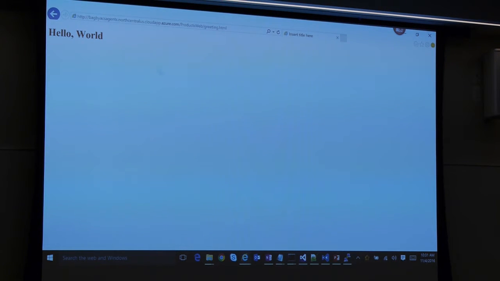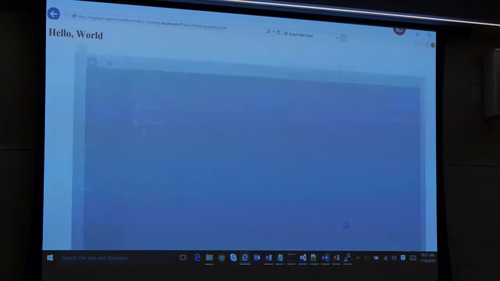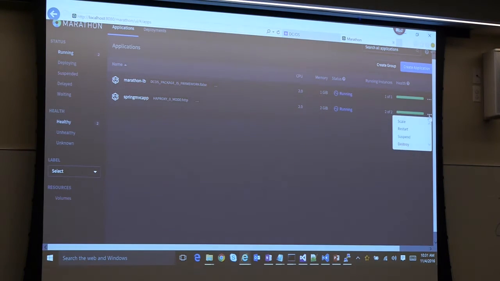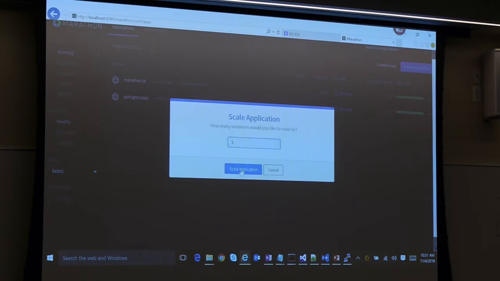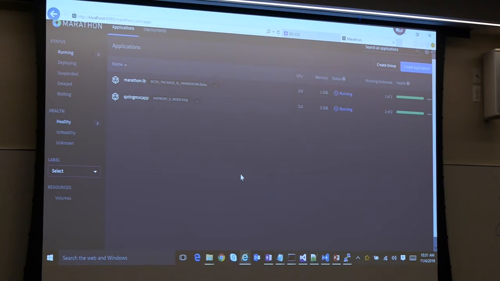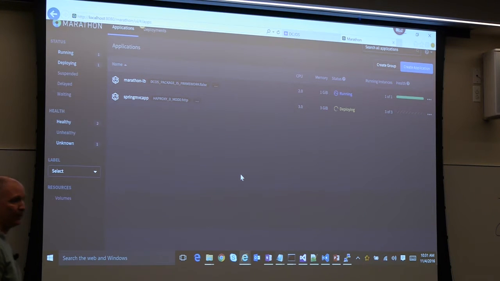I think I've got about 5 minutes left, so let me just do a couple more things here. If we go back into Marathon, if I wanted to scale this thing out, all I had to do is click Scale. Now I can choose 3, scale the app, and it's now almost instantaneously going to be running out on 3 nodes.